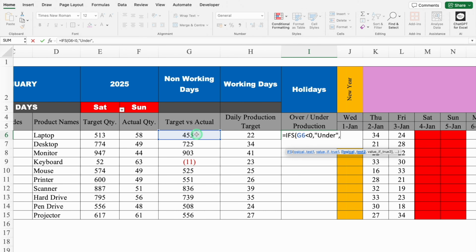We'll click on target versus actual is greater than 0. If this will be greater than 0, in return what I want? I'll put comma, double inverted comma, over. Means it will be overproduction. Double inverted comma, close, comma. And if target versus actual will be equal to 0, it will be on target. So I'll click over here once again, is equal to 0, comma, double inverted comma, on target, double inverted comma, close, bracket close, and I'll hit enter.